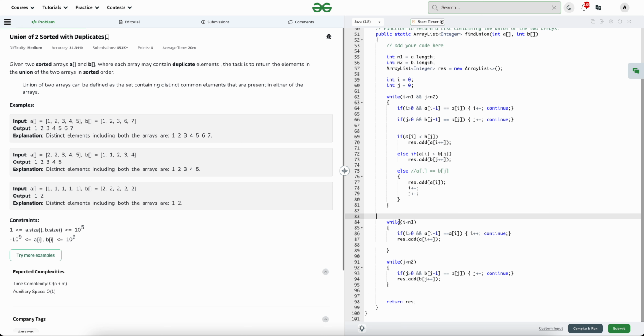So if elements are left in array A, then this while block takes care of it. If elements are left in array B, then this while block takes care of it. Now, the same thing: while i is less than n1, considering that elements are left in array A, traversal of array B is complete. Elements are left in array A. So I should also write here that traversal of array B is complete.